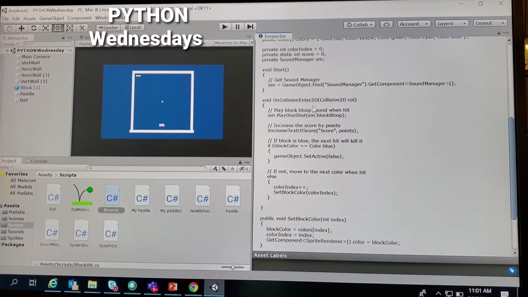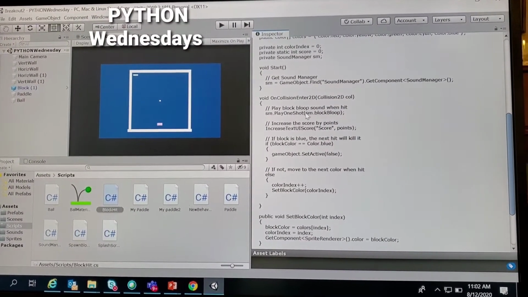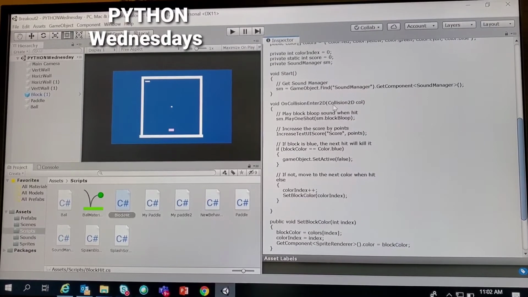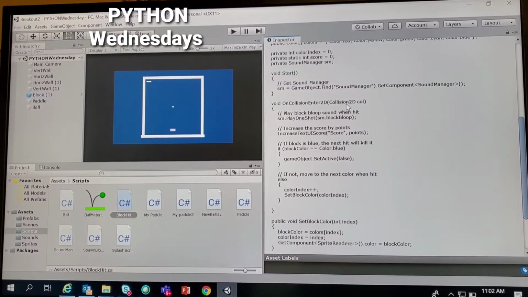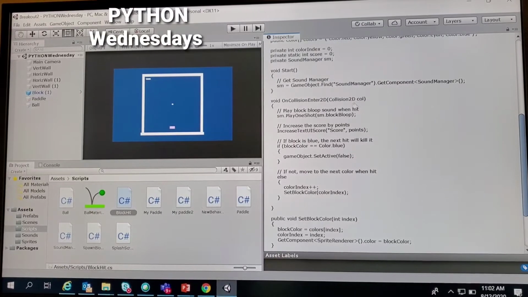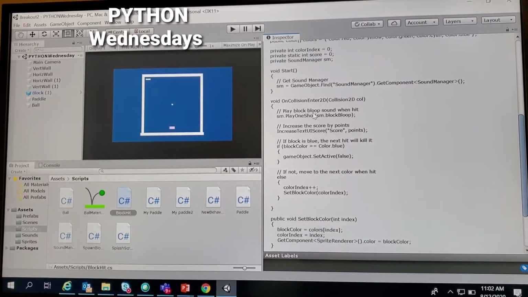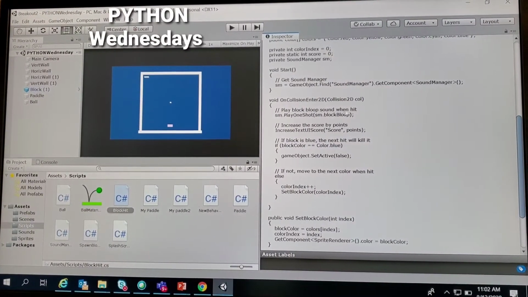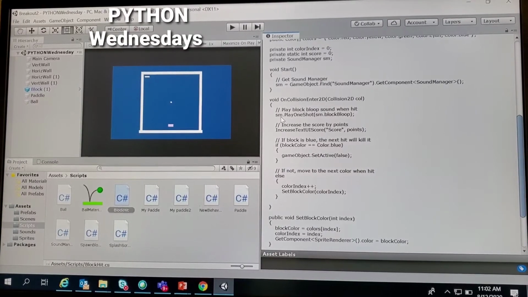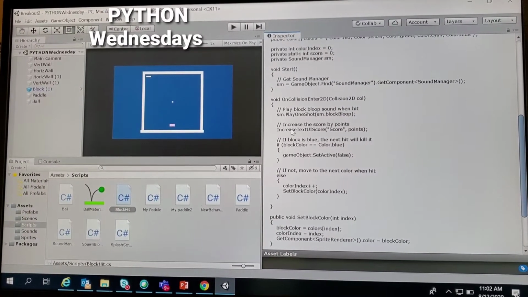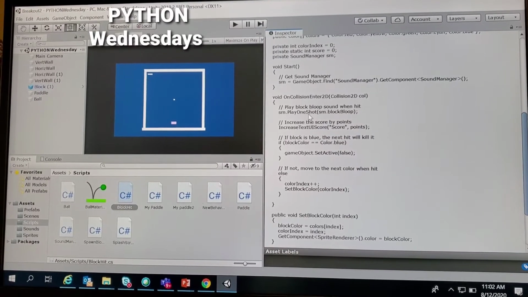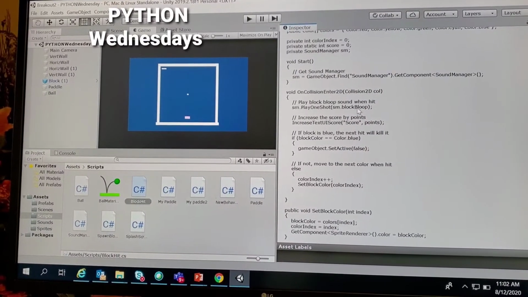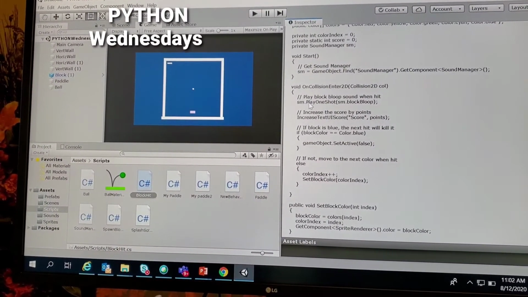collision. Basically we are making a function called OnCollisionEnter2D, and we're going to have a variable here called Collision2D collision, I'm sorry. And we're going to script out playing the block bloop sound when it hits, and that's just calling a class, SoundManager, which was defined up here. And we're going to call the PlayOneShot function, where it's going to grab that class and get the block bloop sound from that class.